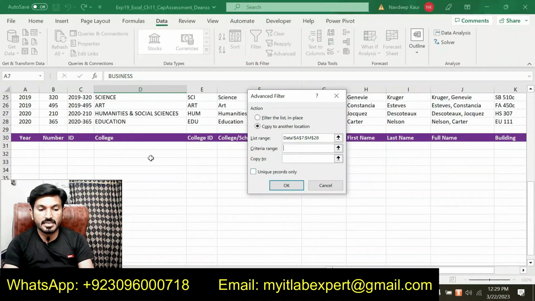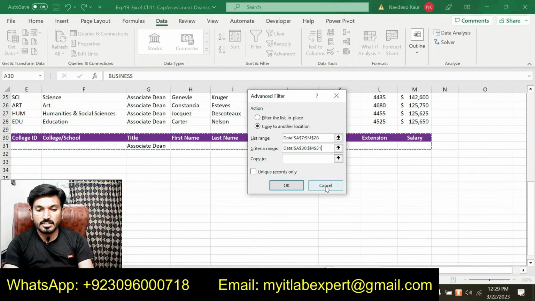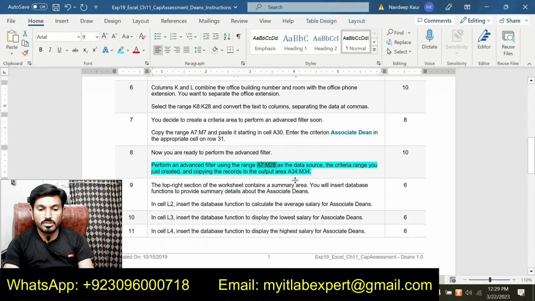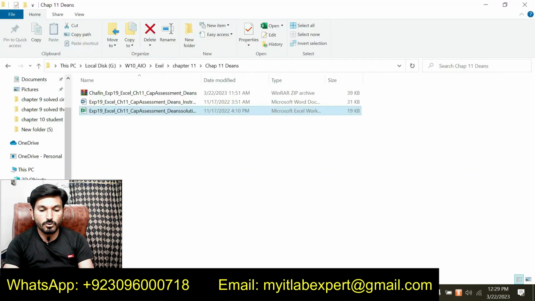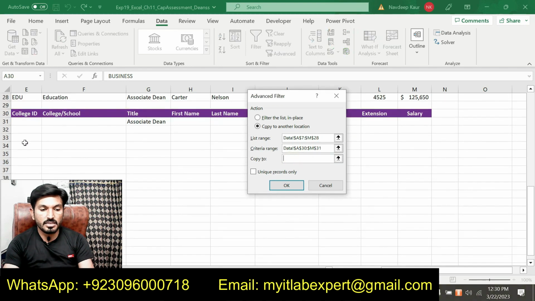After that, we will select the criteria. So our criteria will be this one. So this is our criteria. And now we are supposed to copy this to the range A34 up to M34. So let's go to A34. So this is A34. Click here and click OK.